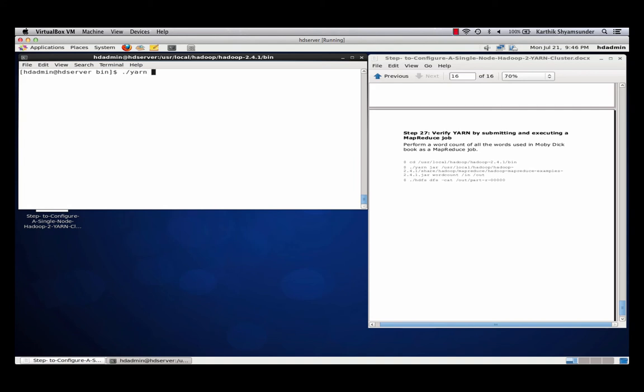In order to run a MapReduce command, you need to execute the yarn command. So yarn jar /usr/local/hadoop-2.4.1/share/hadoop/mapreduce/hadoop-mapreduce-examples-2.4.1.jar wordcount /in /out.